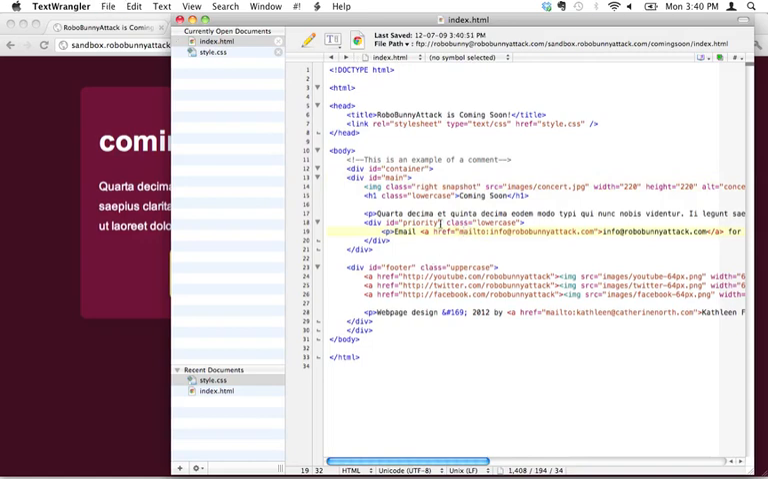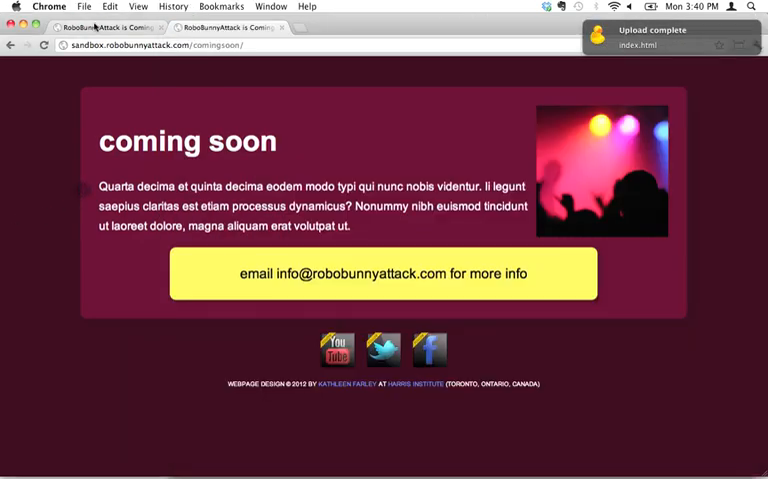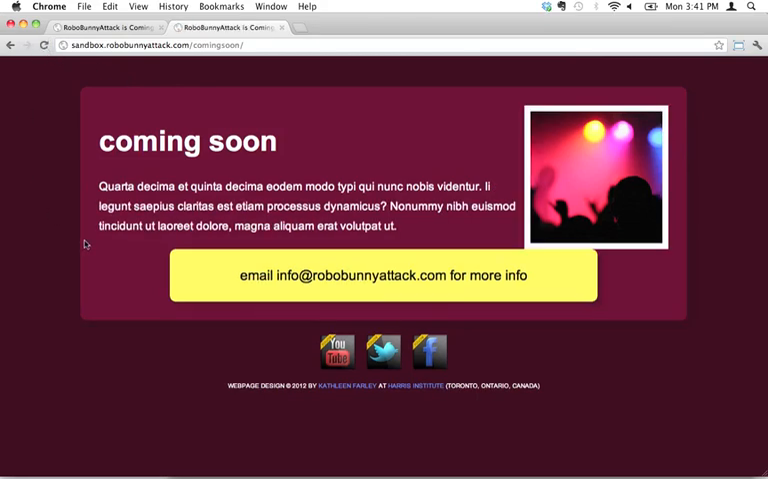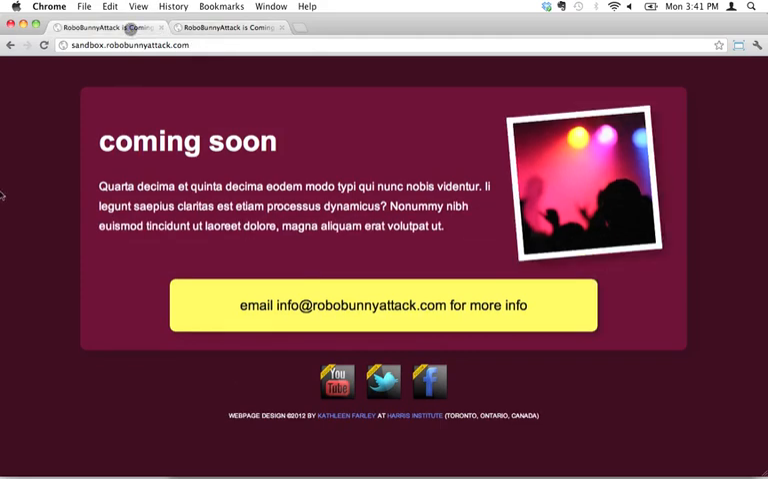So let's hit save. And let's hit reload here. And what we expect to see is a white 10 pixel border all the way around this image. Let's see if that's what happens. There we go. That's exactly what happens. So we're part of the way there. We've added the border.